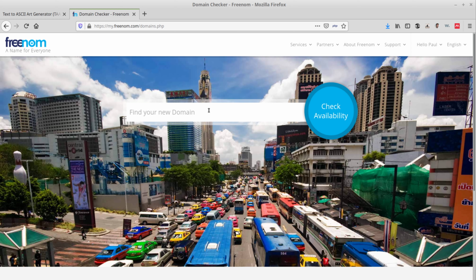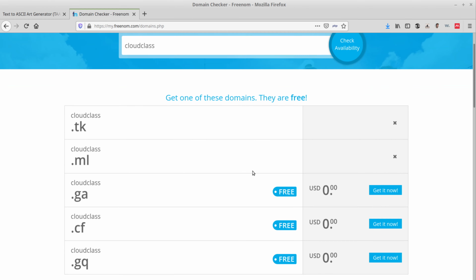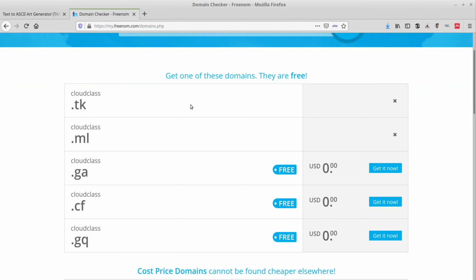It may be a little limited, so what I'm going to do is just type cloudclass. Choose check availability. Now, as we look at this down here, they're free. We can look at those. I wonder if that's available. It's like nothing on there. Strange. I guess cloudclass.tk is already taken. So we can look at a couple of these, CF, GA, whatever it might be. So cloudclass.ga, I'm just going to say, yeah, sure, get it now.